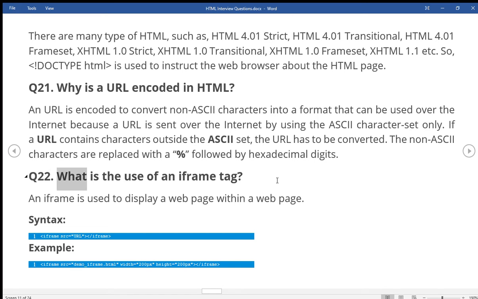Q22. What is the use of an iframe tag? An iframe is used to display a web page within a web page. Syntax: <iframe src="URL"></iframe>. Example: <iframe src="demo_iframe.html" width="200px" height="200px"></iframe>.